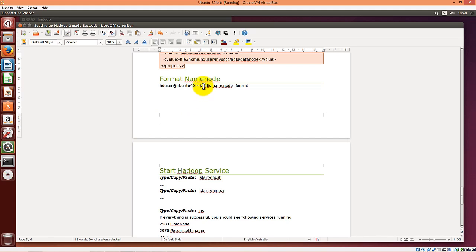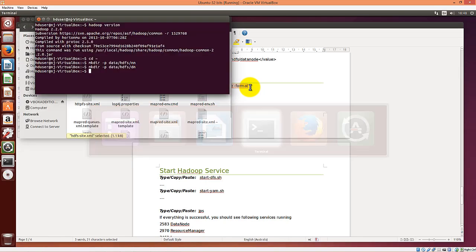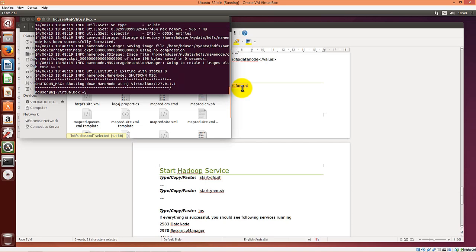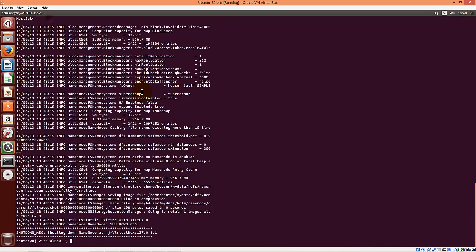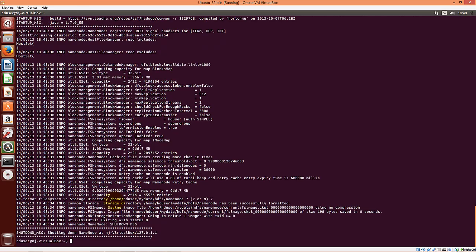So next we execute the format command. I did not get the message I was looking for, so I would do it once again. And now I type Y as a confirmation, and I got the successfully formatted message.